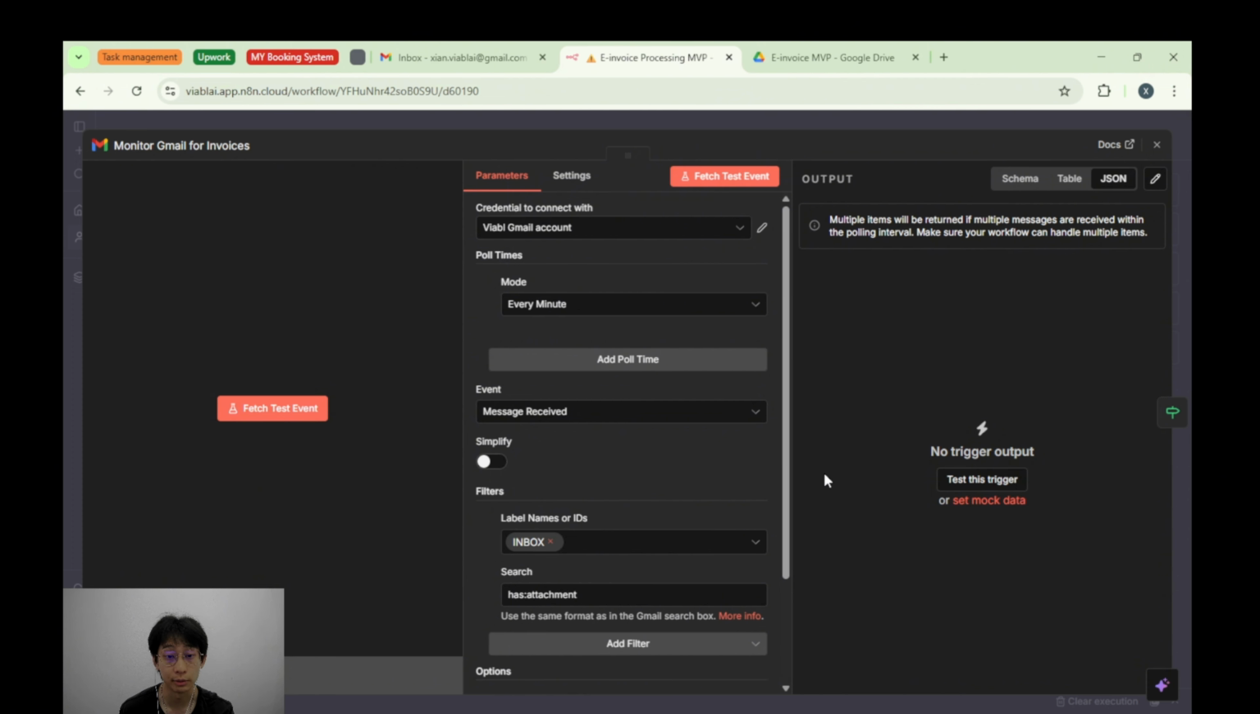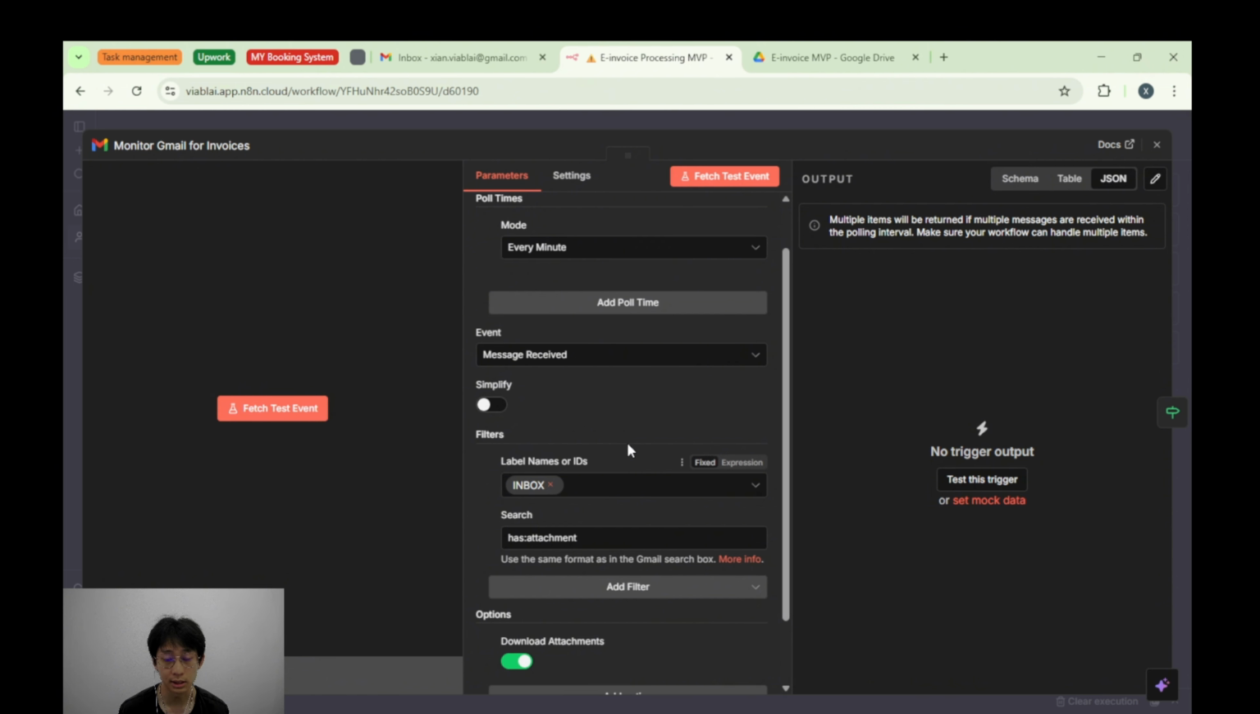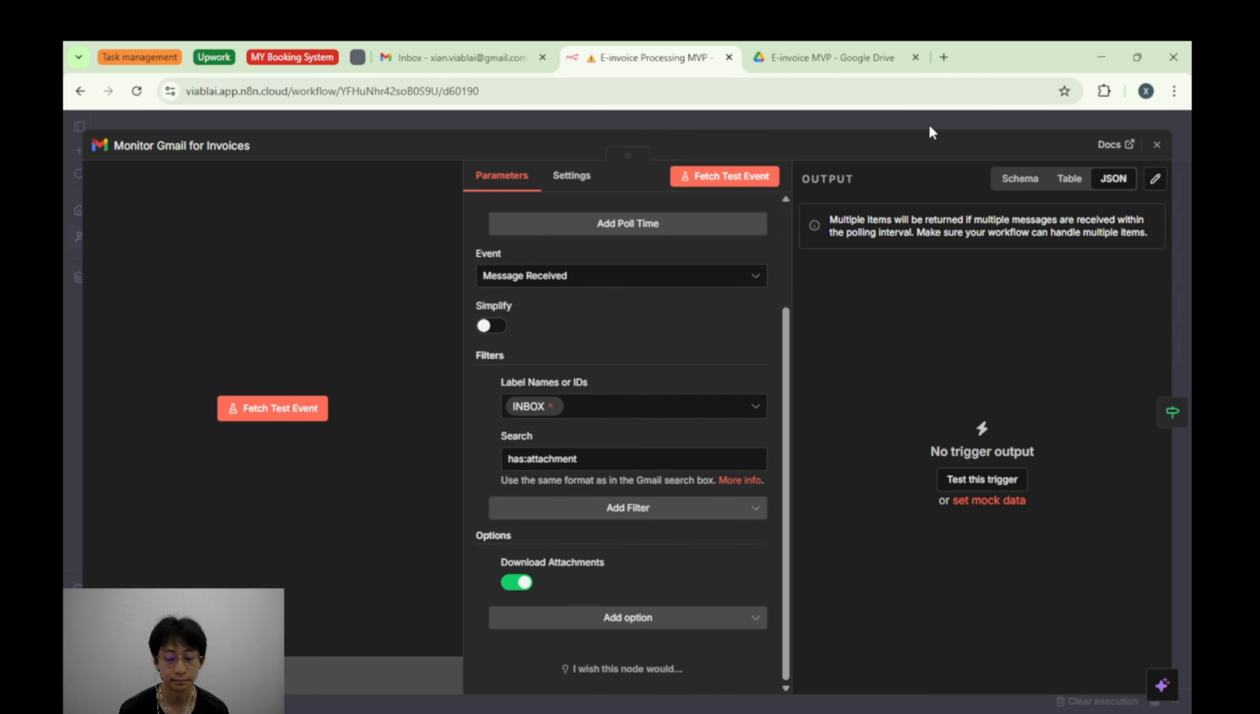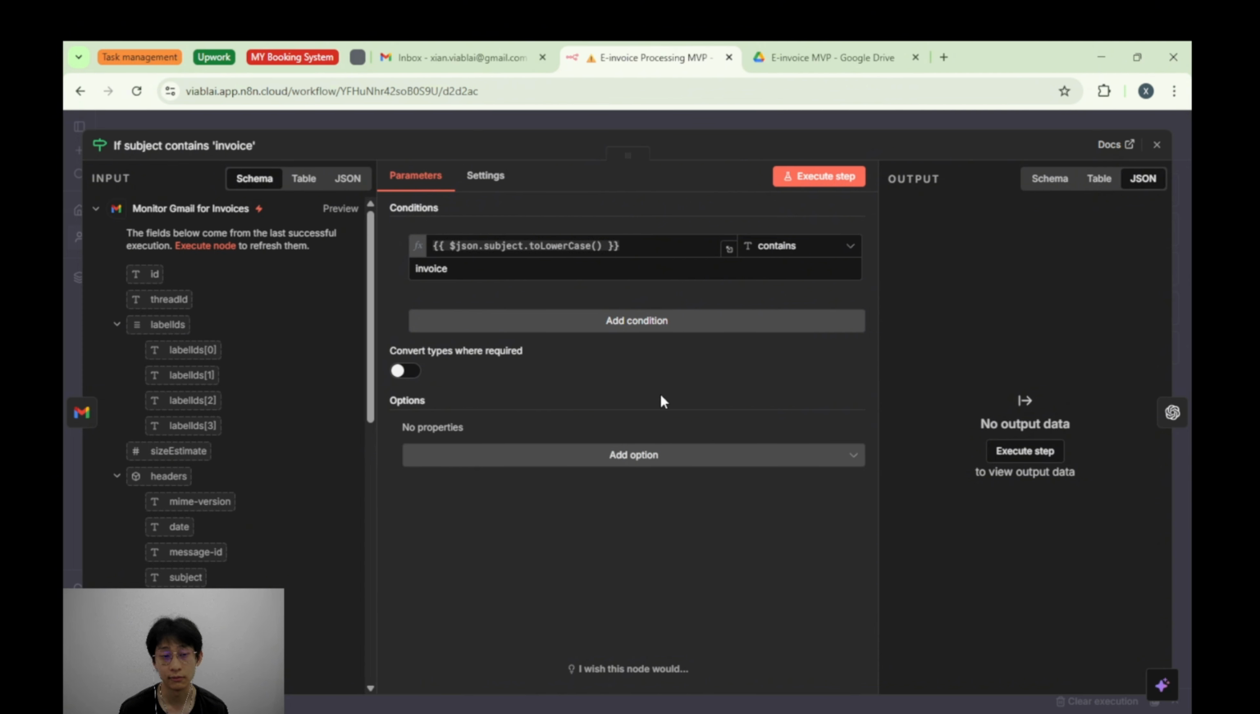First would be our Gmail trigger. So we're going to want to connect our Gmail account to this node. We're going to set the event as message received, the poll times every minute. And we're going to filter the label by inbox and search for attachment. And then we're going to enable download attachments. So what this means is every time a message comes through our inbox and has an attachment, we're going to download the attachment.